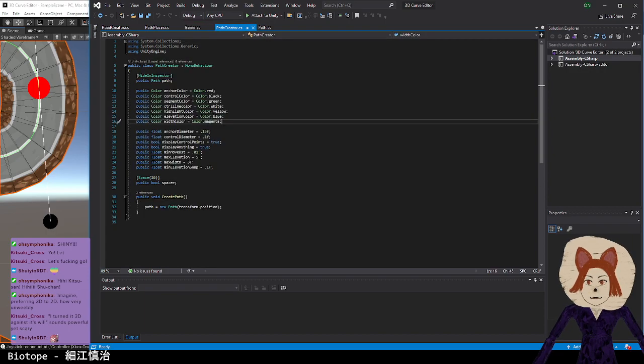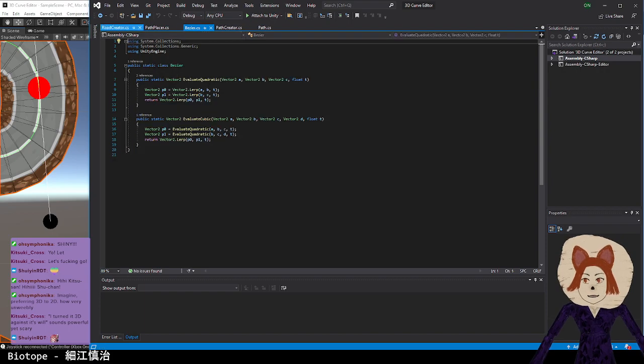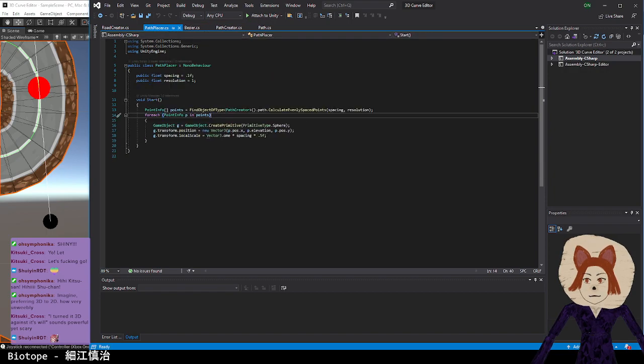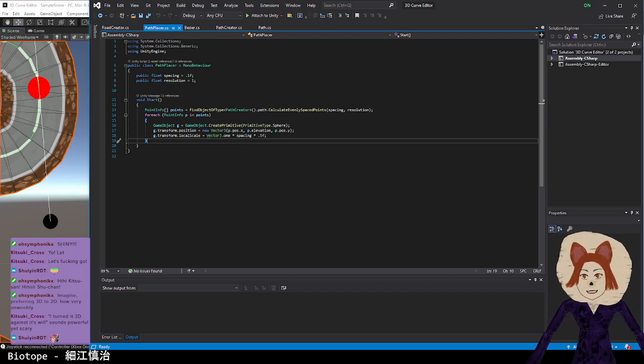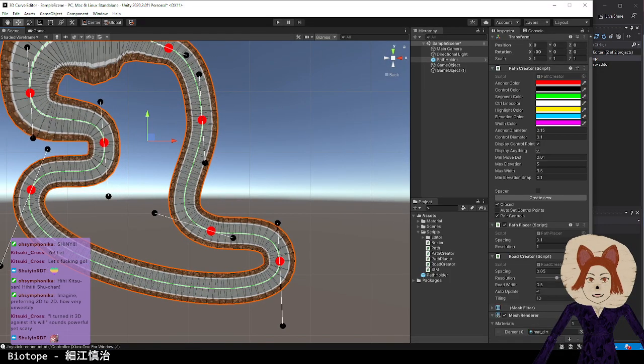This is just the path create. Right, this is just the editor script. It's not the editor script, it's just the script I use in the editor. Path placer. Calculate points, for each point of the inputs. Wait, why does this only get made on void start? Oh, right. I remember what this is now.